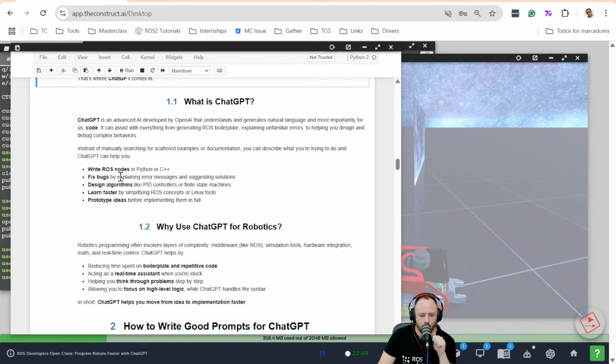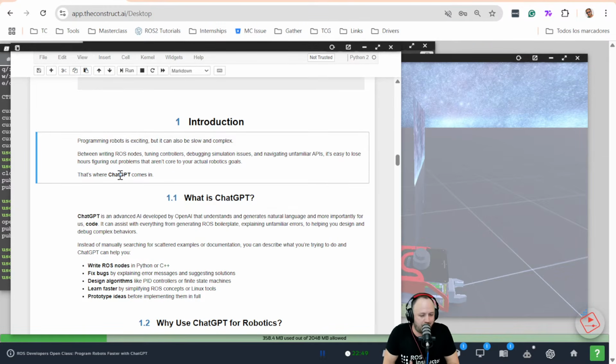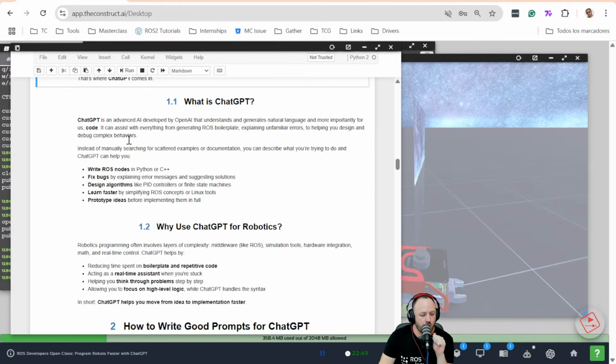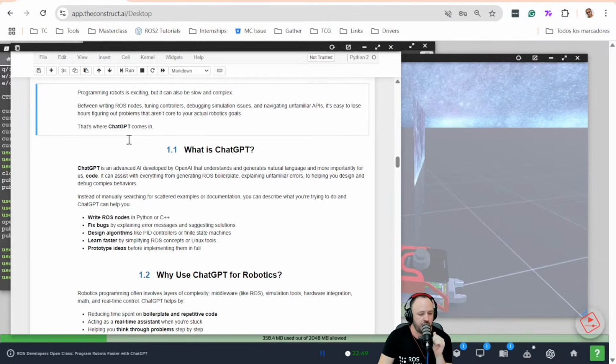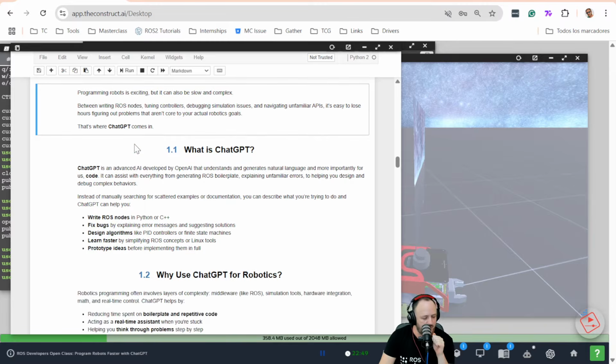Okay, so I'm pretty sure that everybody knows already what ChatGPT is at this point, right? So I'm not going to spend much time introducing you all to ChatGPT, but I want to put more focus on how ChatGPT can help you program robots faster, or why use ChatGPT for robotics, right? ChatGPT has many implementations and can help you in many different aspects in robotics.